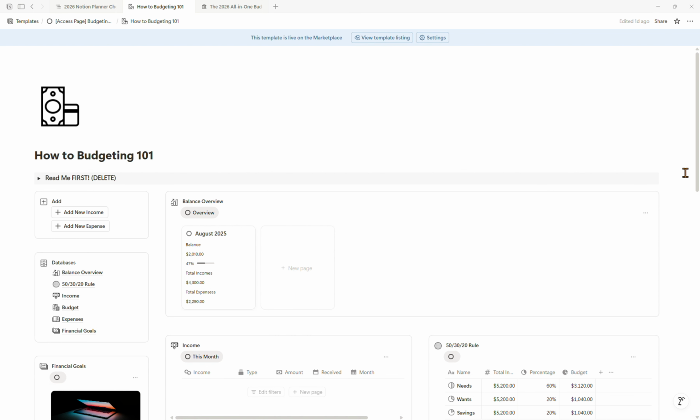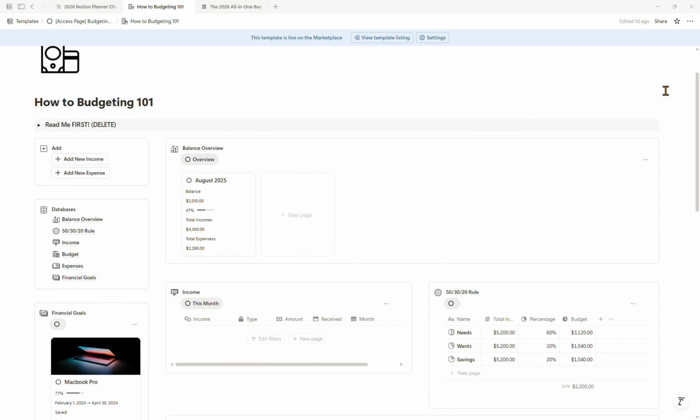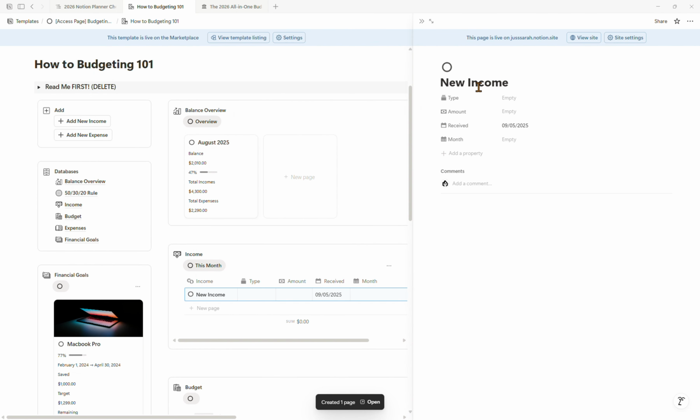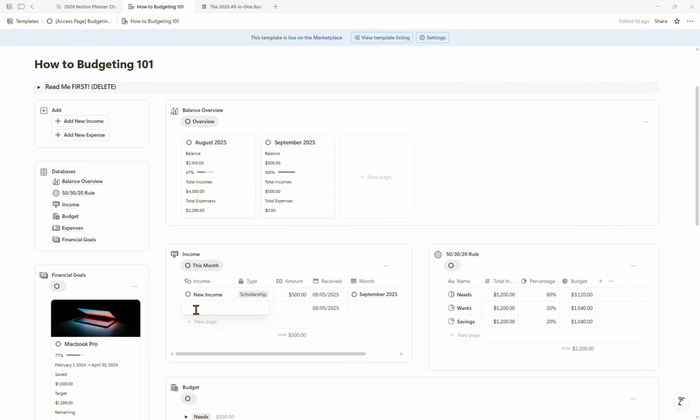Now let's add some income for the month. You can do this in two ways. Click on the new income button on the dashboard or open the income database directly. So when adding income, fill out the date received, a description like a paycheck or freelance project or others, the amount, and most importantly, the property called month.